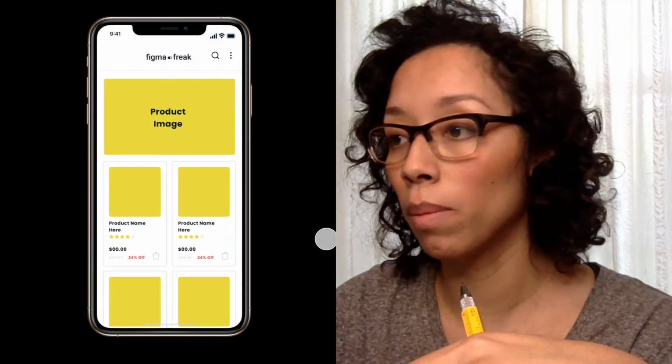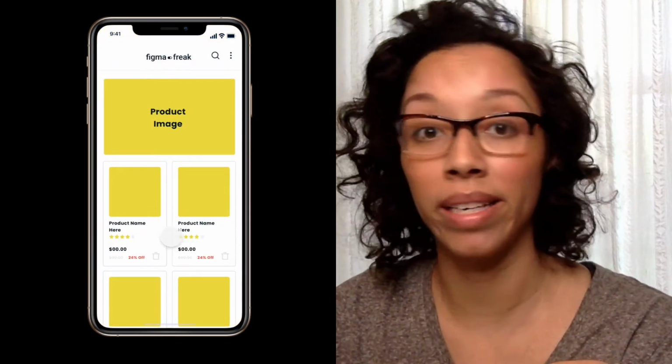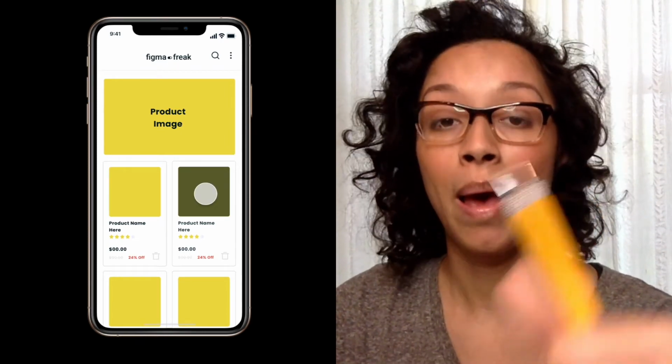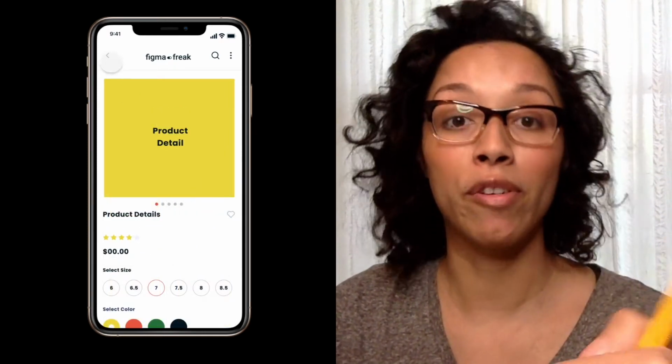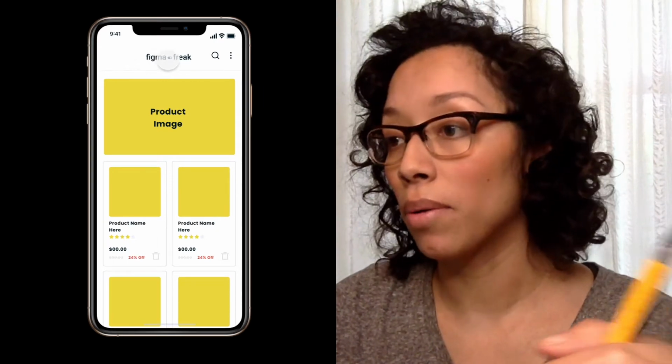So this is what a mobile prototype in Figma looks like. And you guys, the first time I started prototyping, my mind was blown. So if you're curious, let me show you around and give you a flavor of prototyping.